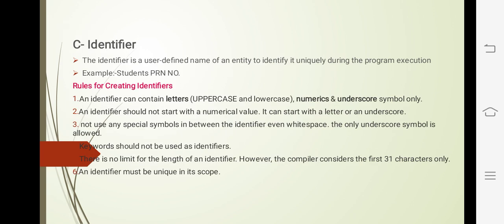Next is the C identifier. It is a token. The identifier is used to define the name of an entity to identify it uniquely during the program execution. Means identifier is a user defined name. You can define any name for the entity, but it must be unique. Using that identifier we can uniquely identify that entity during the program execution. Example, student PRN number. PRN number is unique for everyone. Using the PRN number we can identify every student of the college.